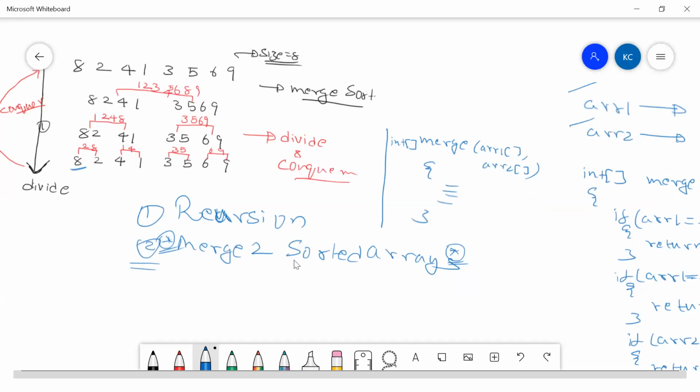Now the next thing that we need to understand is recursion. That's it. Understanding recursion is easier than understanding merging two sorted arrays. But at this point, I just wanted to ask, are you able to follow whatever I've explained till now?